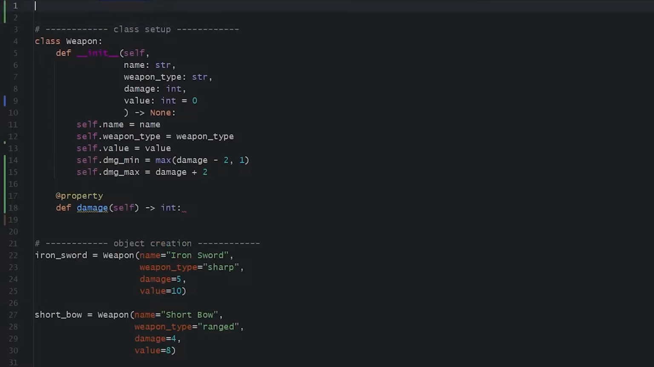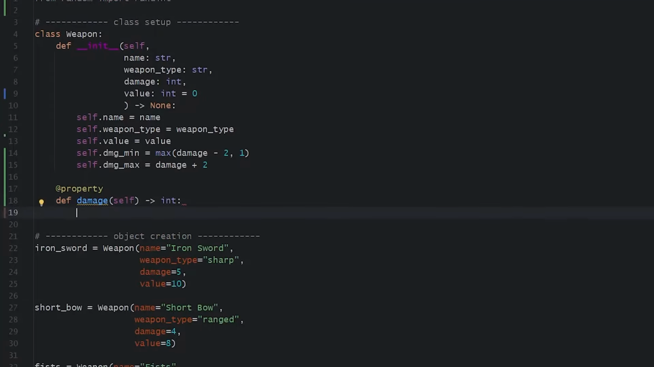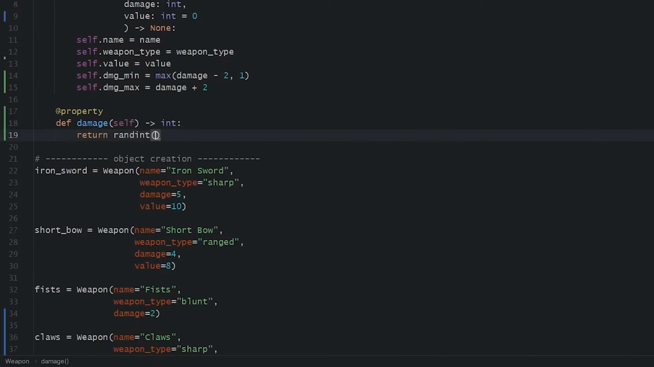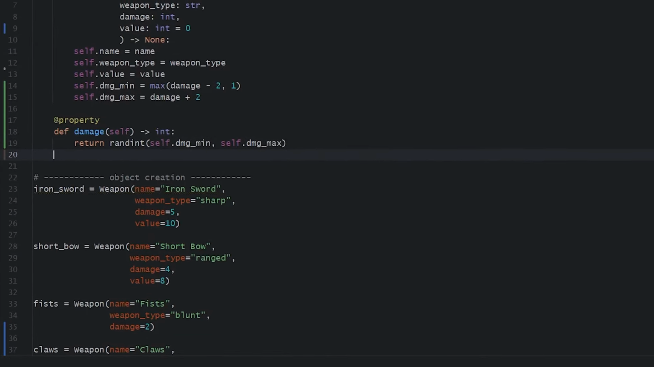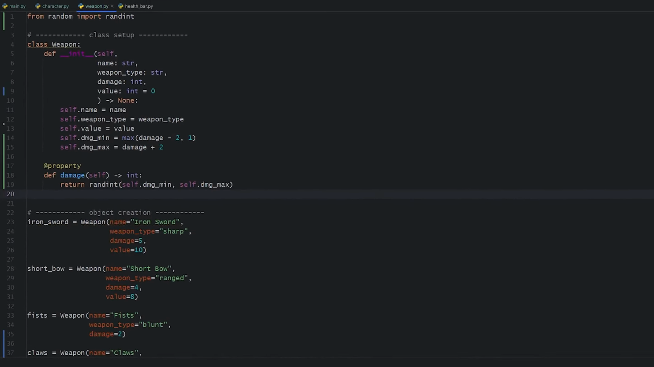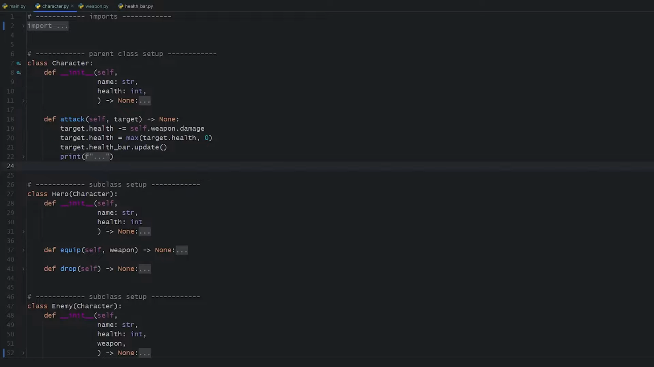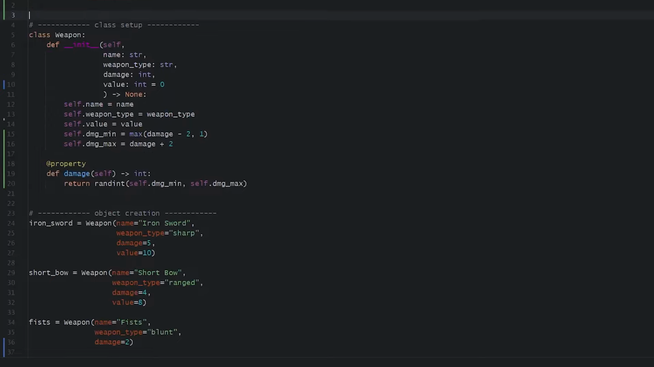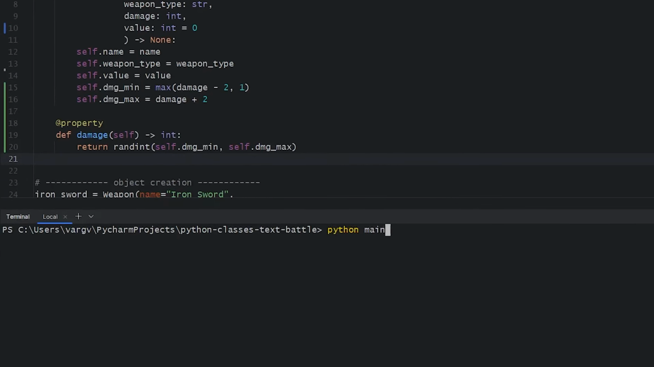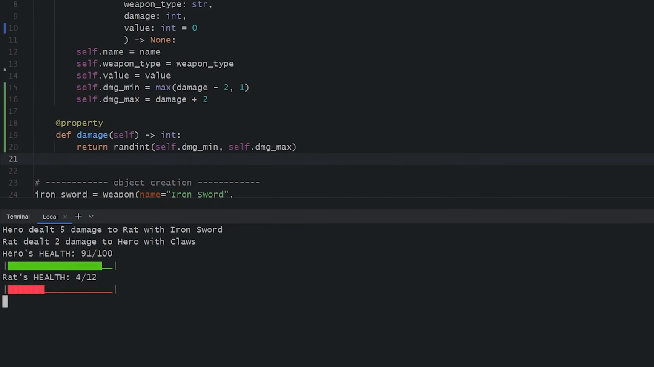As for damage, we want to return a random value somewhere between the minimum and maximum values. For this task, we can use the randint function from the random module. This way, when we say weapon.damage, we get a random integer between its minimum and maximum damage. Just be cautious when using properties, as they need to be referenced just as attributes and not called as methods. Now, if we try this, we should see random values flying around. Okay, all good.